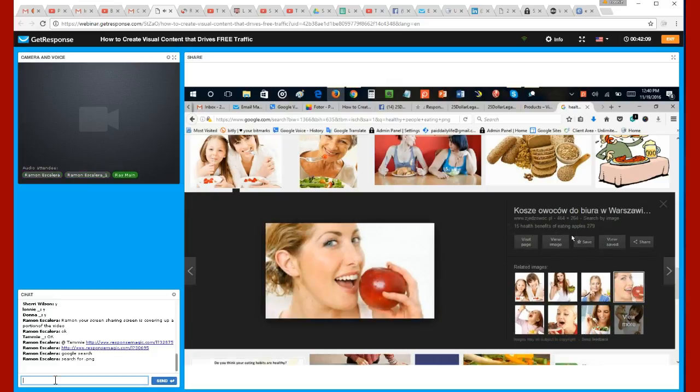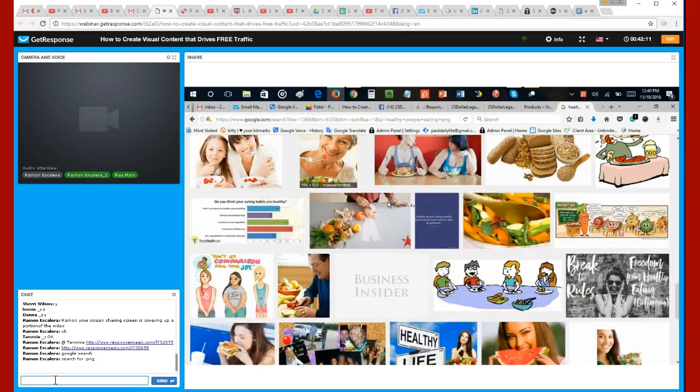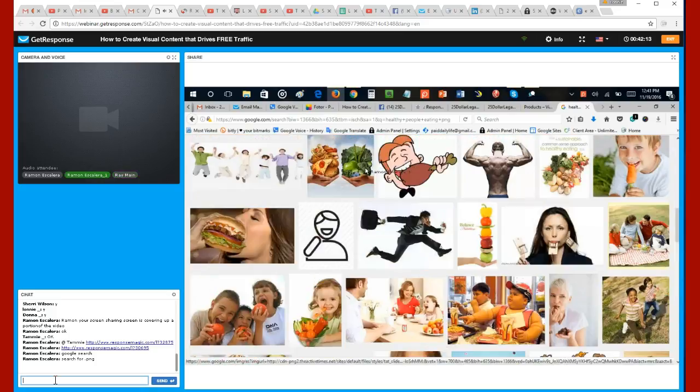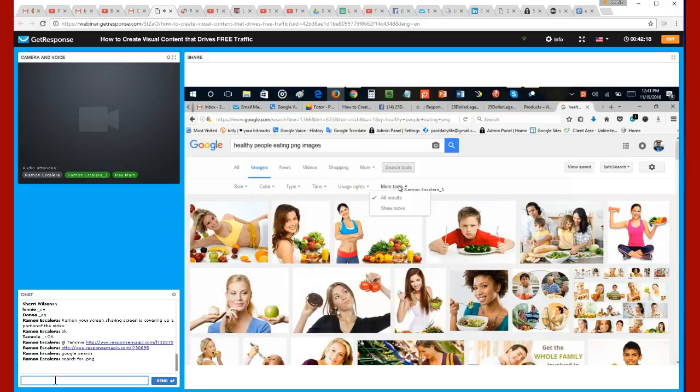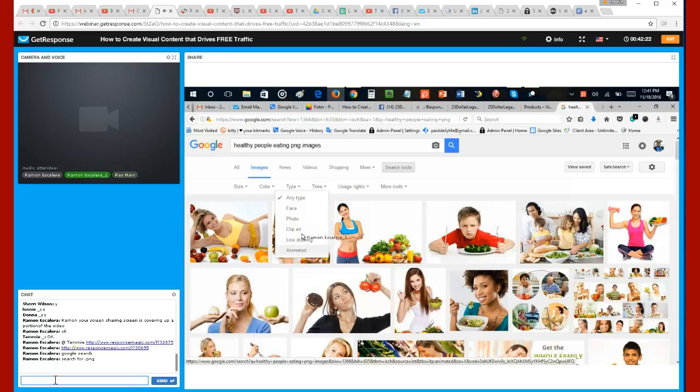That's the reason why it's not. There's other ways you can search within the search toolbox, the image search box right here. Click search tools, and then you can look up more tools. This will be different sizes. The type, we can look up animated, photo, face, clip art, line drawing, animated, etc.